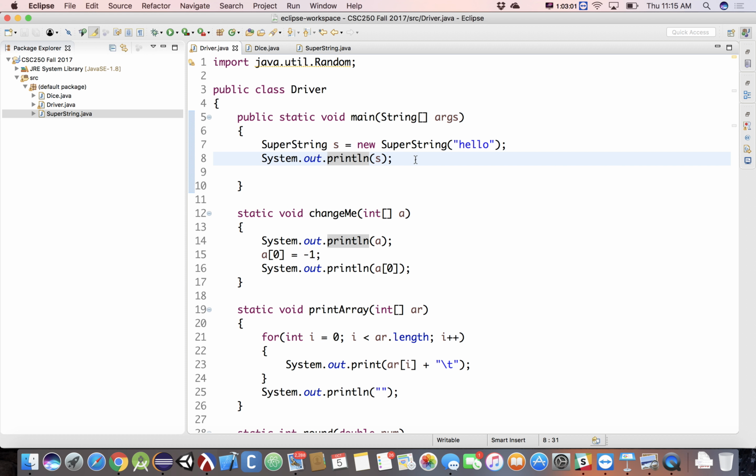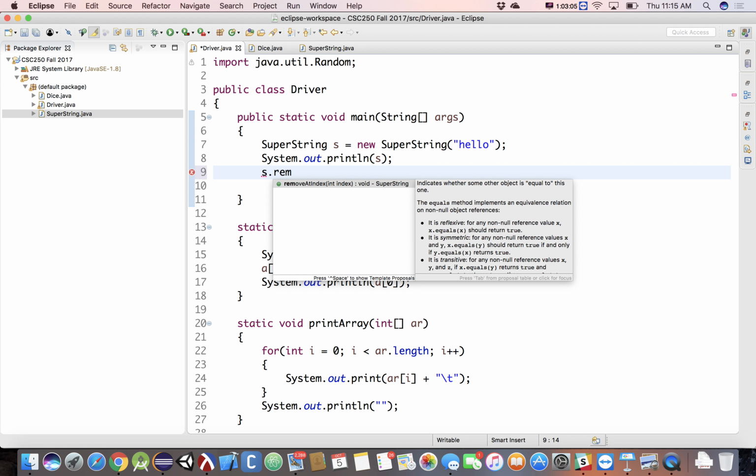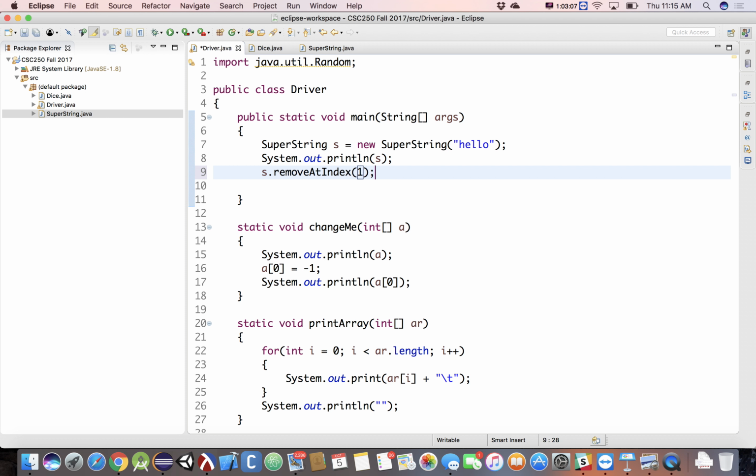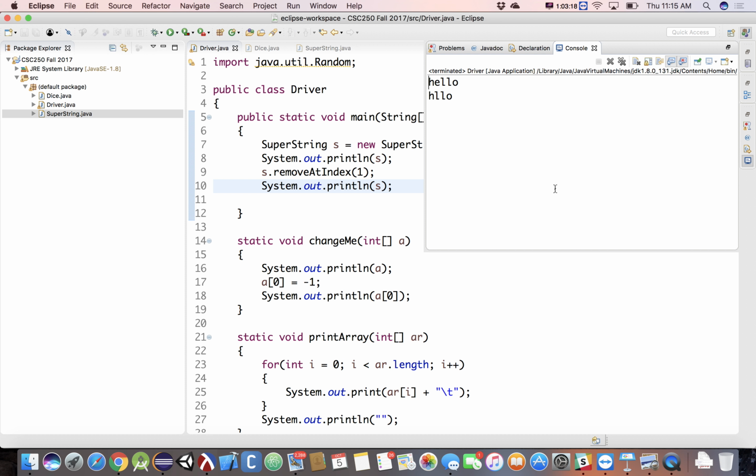So we went ahead and we printed out s here. Then I'm going to go ahead and say s.removeAtIndex(1). This guy does not return a value. I'll go ahead and print out s again. And we see that my superstring has permanently changed. Make sense?